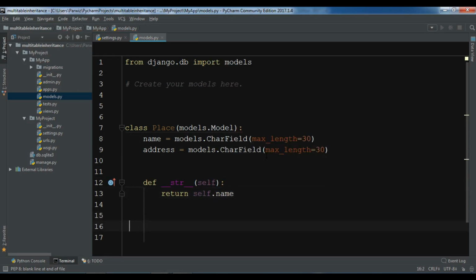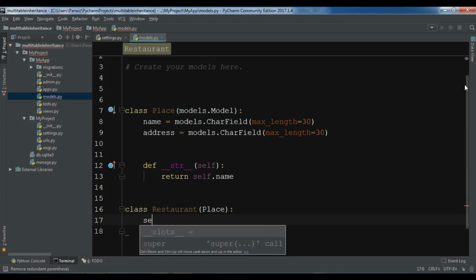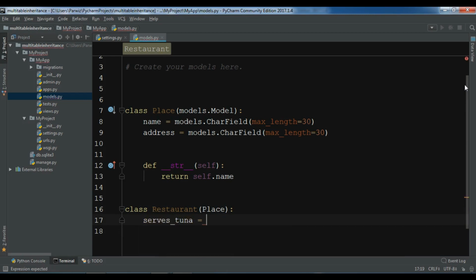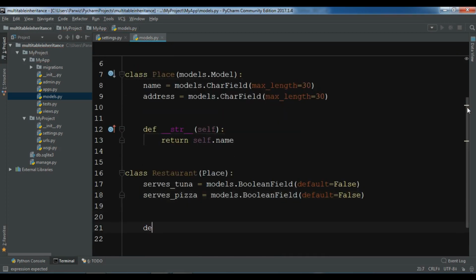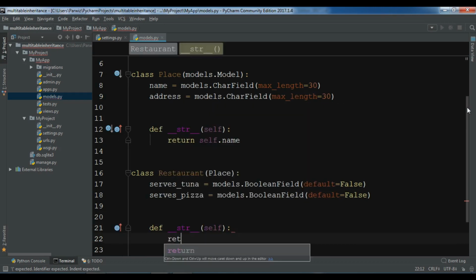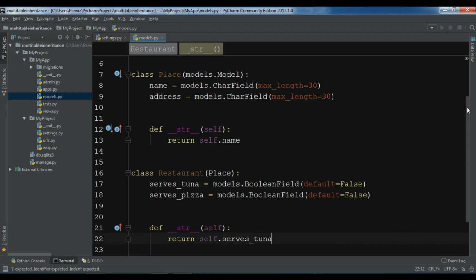Now we are going to create another model that inherits from our Place. So class Restaurant, and we give Place in here, and we will give some fields for this. For example, serves_tuna, models.BooleanField, and the default make it False. Serves_pizza, models.BooleanField, and the default make it False. Let me also write def __str__ and return self.serves_tuna. Now we have created our two models.